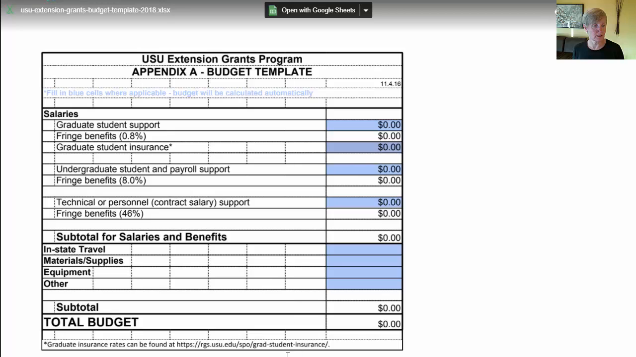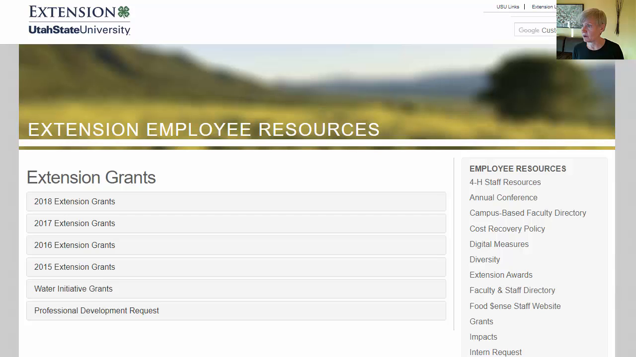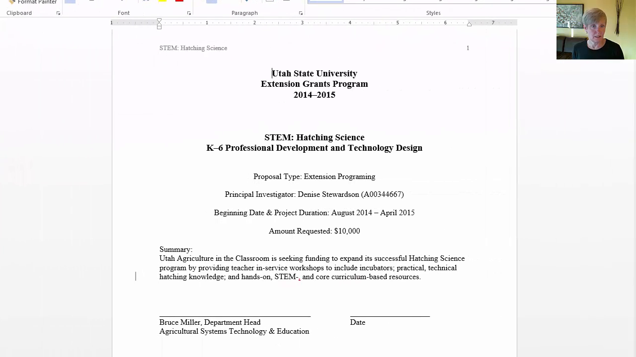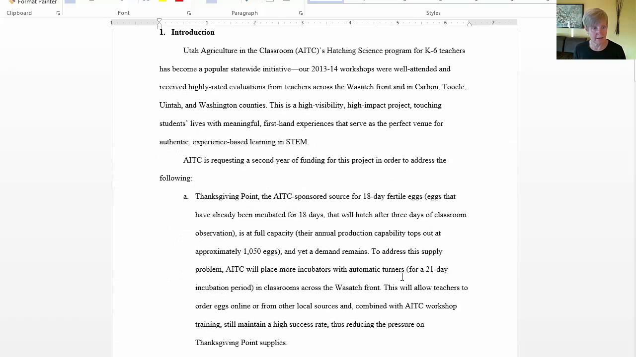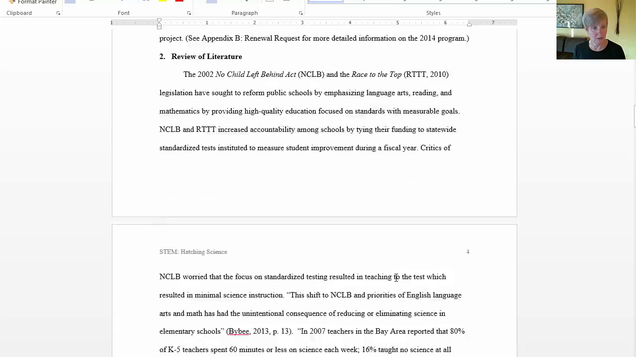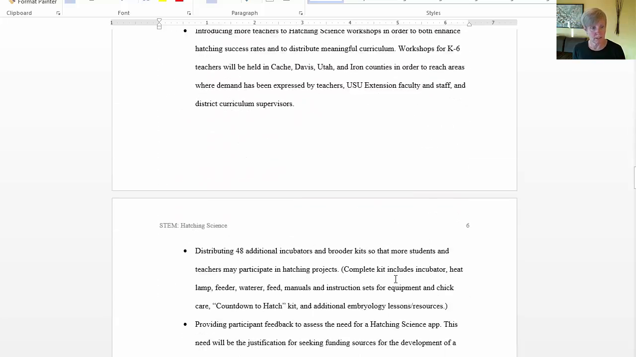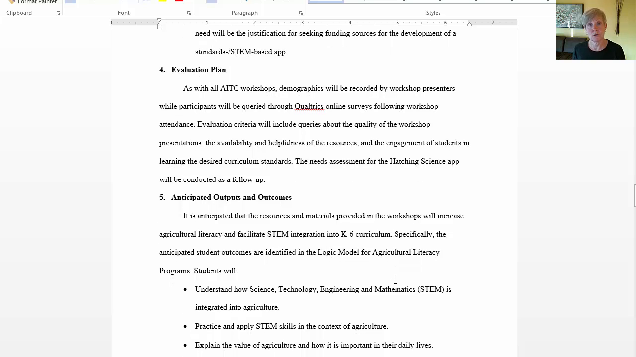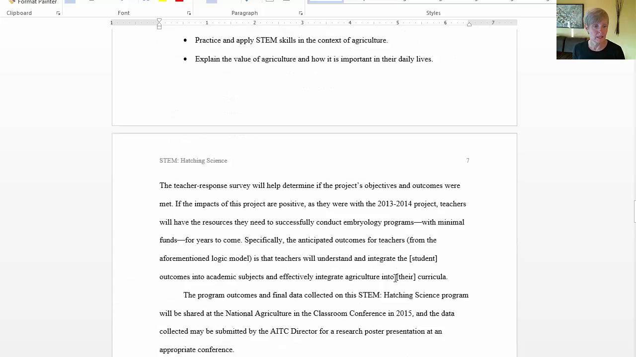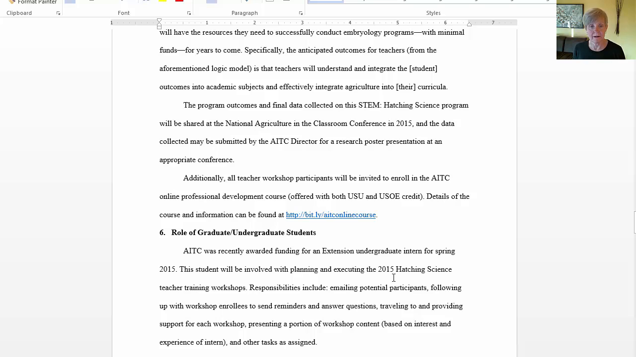That is a quick look then at a local extension grant, and I'm going to bring over a previous application that Denise Stewartson shared with me. And just so you can see, there it is laid out exactly with what was required: the introduction, a review of the literature over several pages, an evaluation plan, the anticipated outputs and outcomes. You could put a logic model in here and it would make sense to the reviewers very quickly to see what you're going to do. It wasn't required, but it gets at it because it uses those terms and it might visually make it easier for them to follow what you want to do.